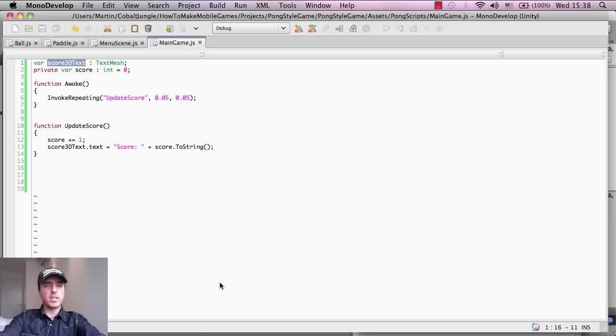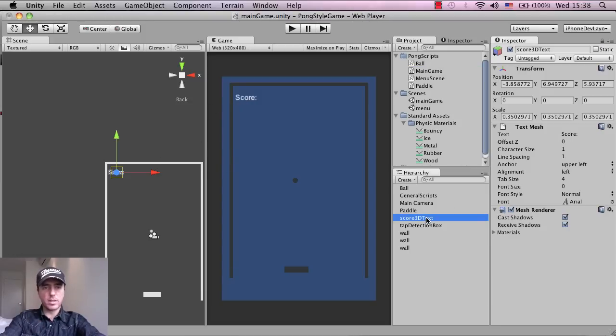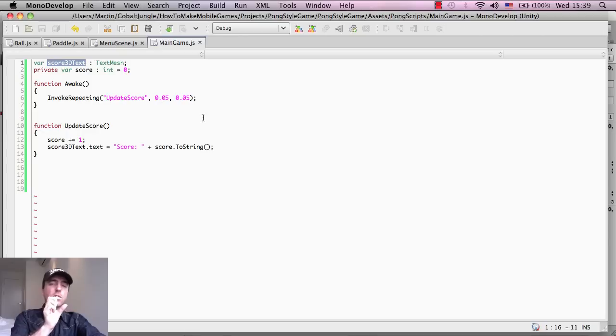All right. The second thing here is the score 3D text. This is the score object that we actually made inside of Unity, this one, the score 3D text. That's why we've named it the same, so that inside of the script, we know we're accessing or changing that score 3D text inside of the game world.